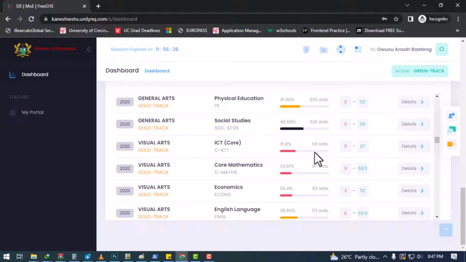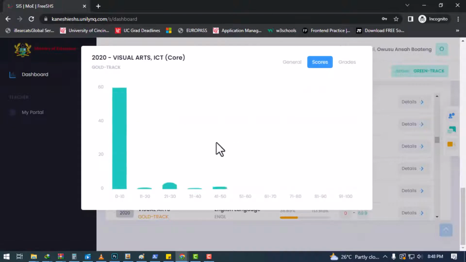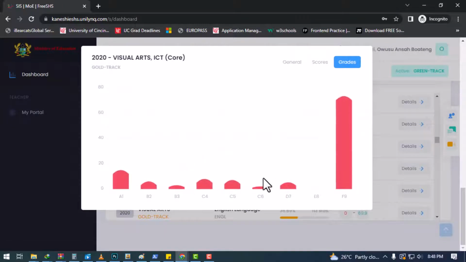Yes, so out of the 113 students, the minimum grade they had was 5 and the maximum was 87. You can view the details where you have this, and when you go to the scores you have a bar graph showing the various grades or scores. When you come to grades, that is also represented in a graph here, and you can use this for decision making purposes.